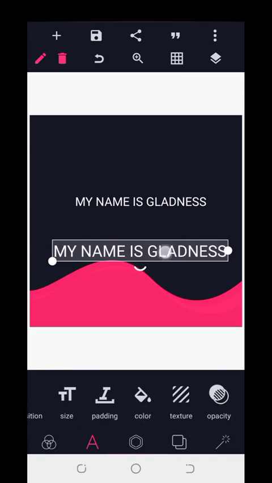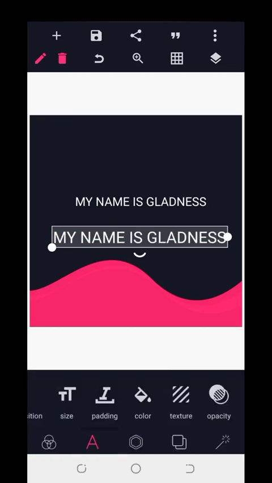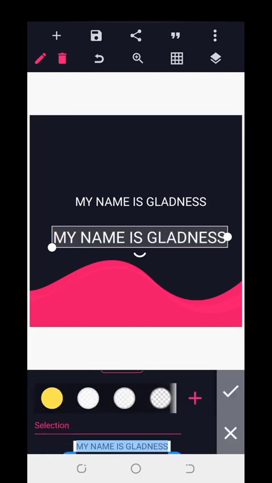We have the color. Let's assume I want to change the color to another color, like a yellow color, a black color, whatever color you feel like using. We have the color as well. Now, this color part is not like a must for you to change all the color.